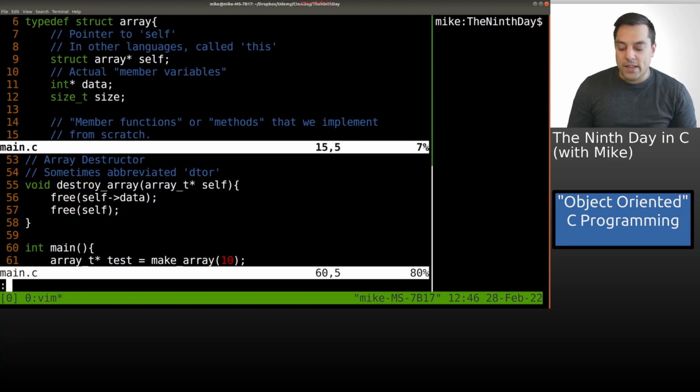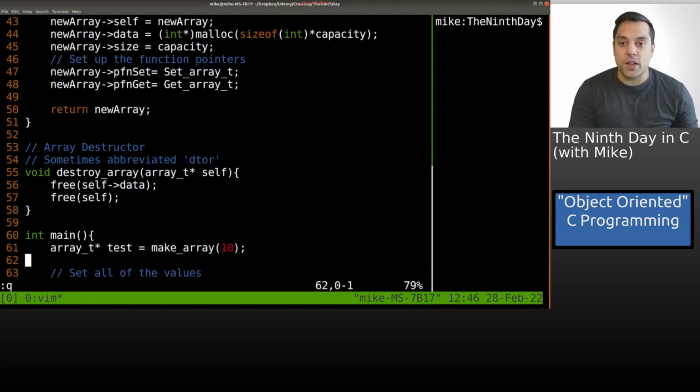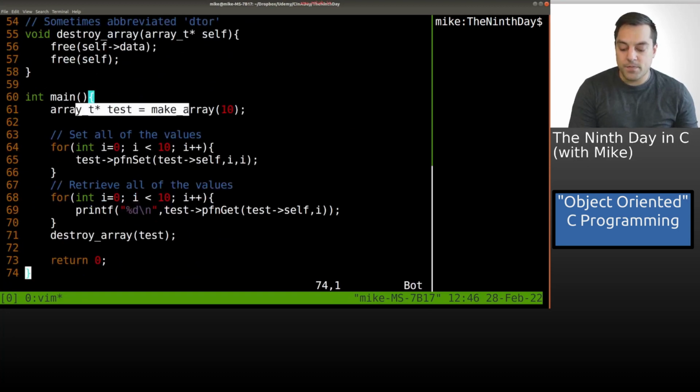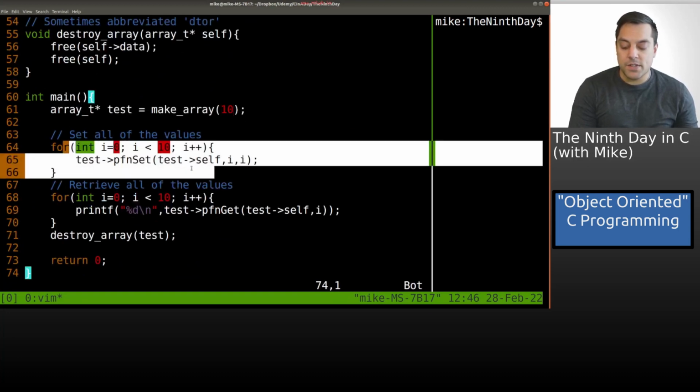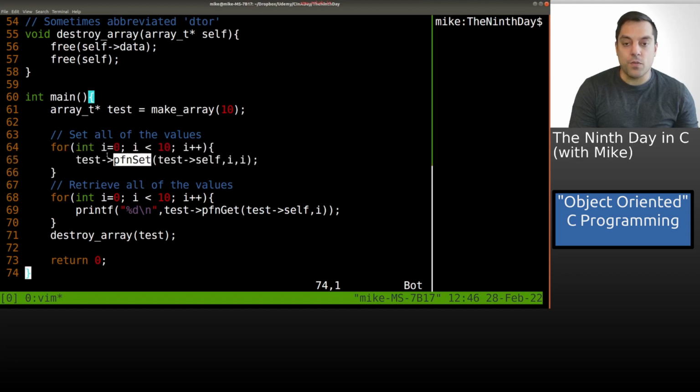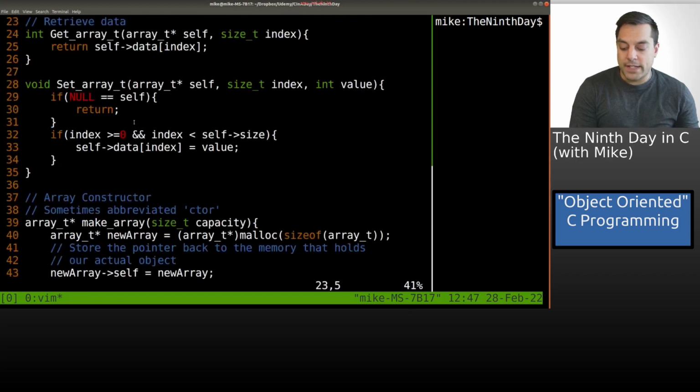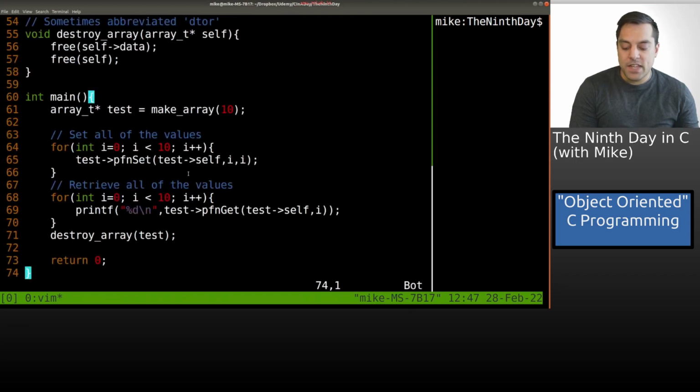And let's go ahead and just see a use case of creating this array object here, which I'm going to do. And it'll have 10 elements. I'll set all the elements. Again, I'm going through my function pointer and not using this sort of raw call up here where I'm setting the data, because this provides a little bit of a cleaner interface.